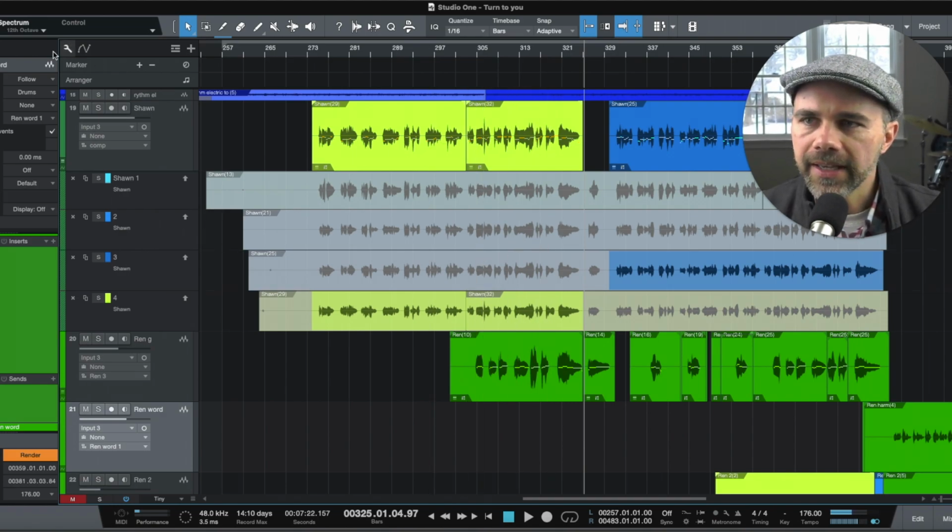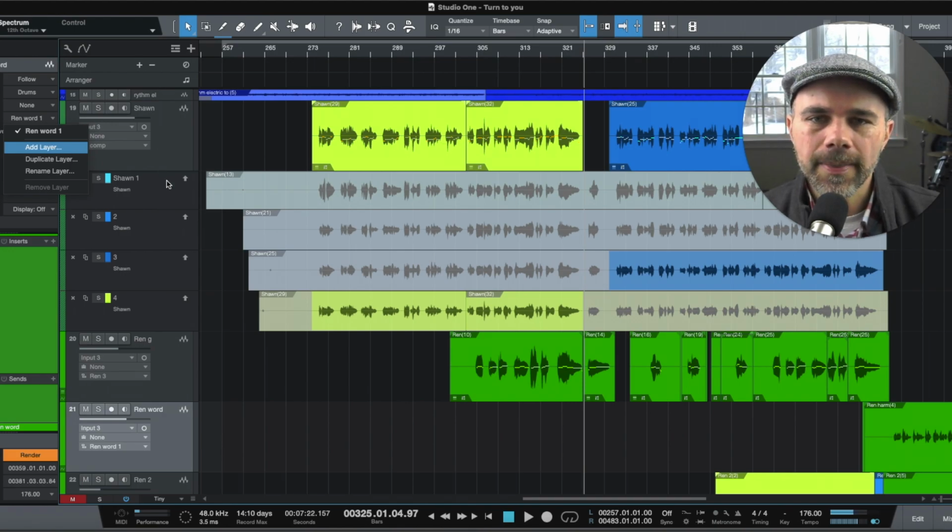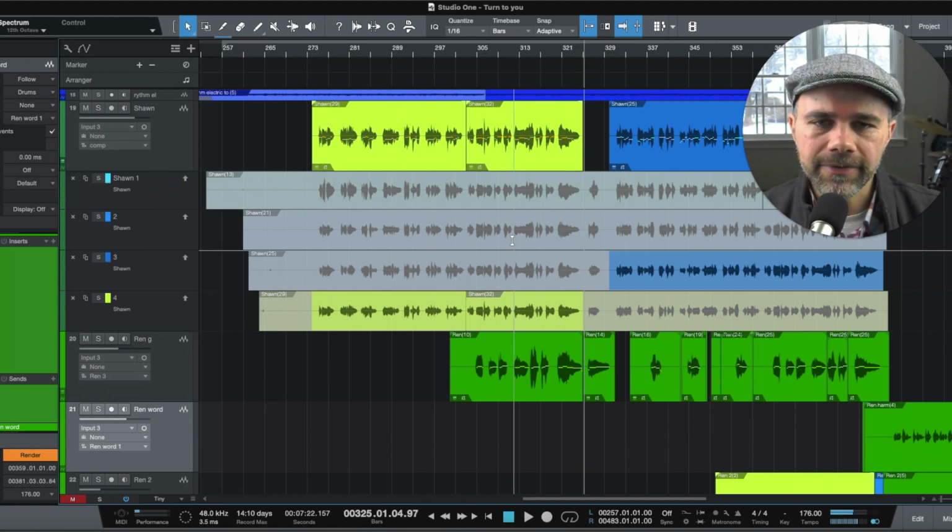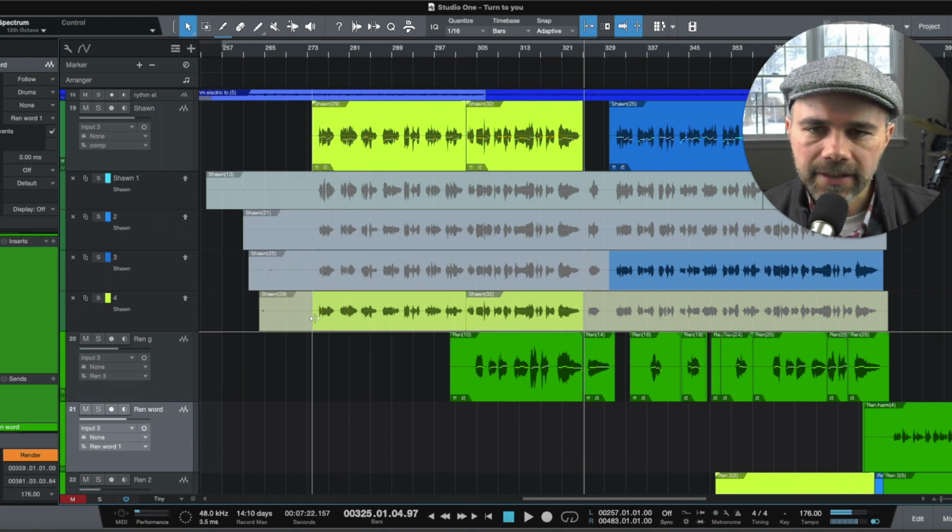What you do is in the inspector window, you come over to layers, and then you click on add layer. That will put a layer right below your vocal take, and you can put as many as you want. You can see we've had four layers. Once you're done, you create another layer and call this comp, and it will be the comp of all of the best vocal takes.